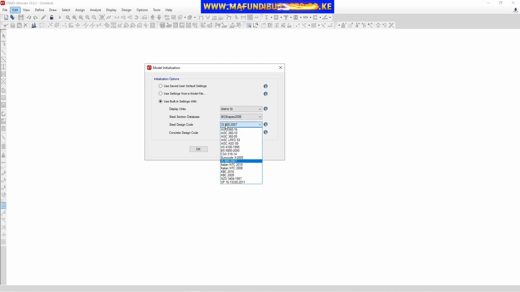Then here you can use the BS, and then for the concrete design code we can use BS 8110. That is now for the British standard, right? Let's say, for example, you want to use the Indian standard. So you're going to come here, Indian. Then here you're going to use IS 800:2007, and for the concrete design, you're going to use IS 456:2000. You see, that's the kind of combination that you're going to use. So let's proceed with this one.